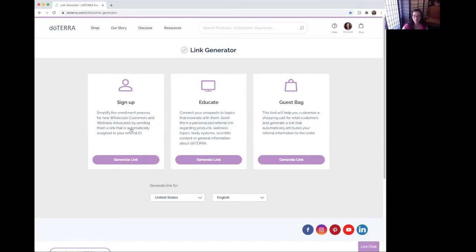So in the sign up situation, if you've got someone and they're like, yeah, I want to sign up, this is the kit I want, you can go ahead and put that all in, generate the link, send that to them, and it will make it super easy for them to do the checkout, especially with, we're doing a lot of online teaching now. Educate, you can send them a different video or link or something like that.